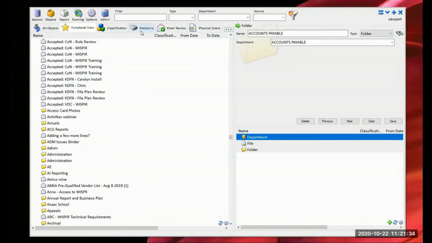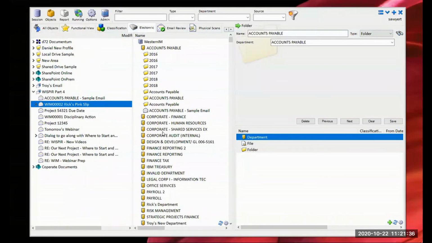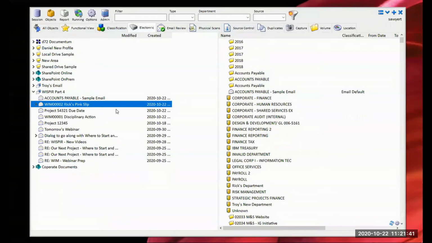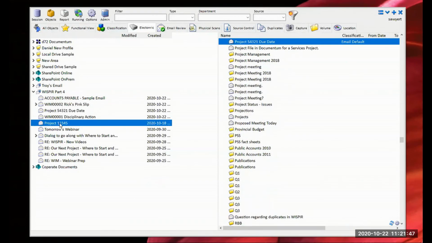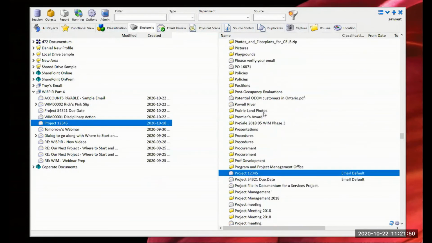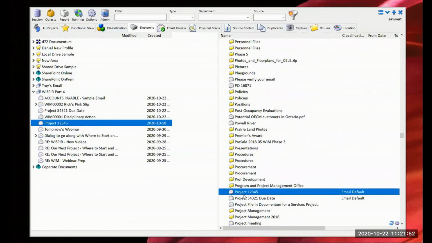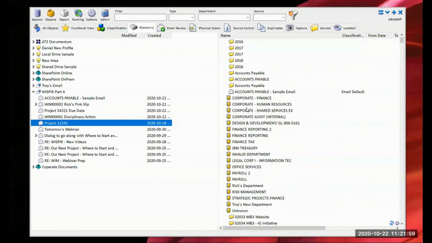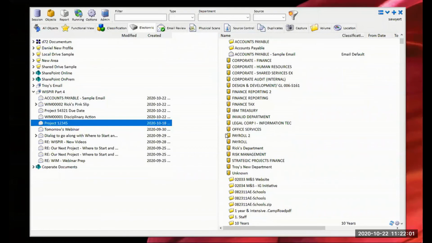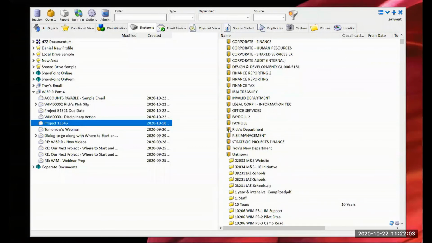I was watching last week's webinar again, and I noticed that I didn't emphasize the left-hand and right-hand side views. I can take some of these emails, like this particular email here, for example. Let me find that project one. This project one is under my unknown department, but we know our project files should actually be under a different department, maybe Rick's department. Maybe we want to start putting these emails into Rick's department.